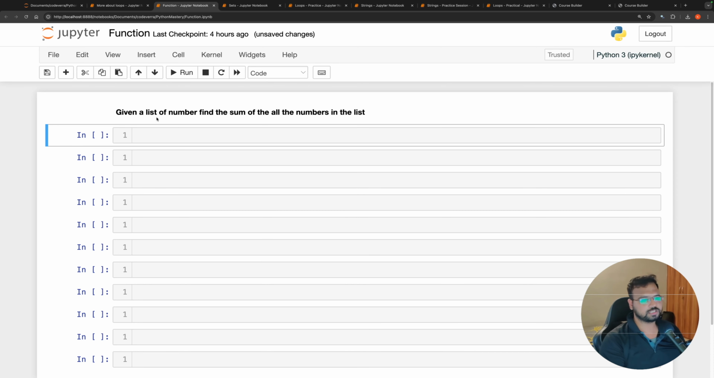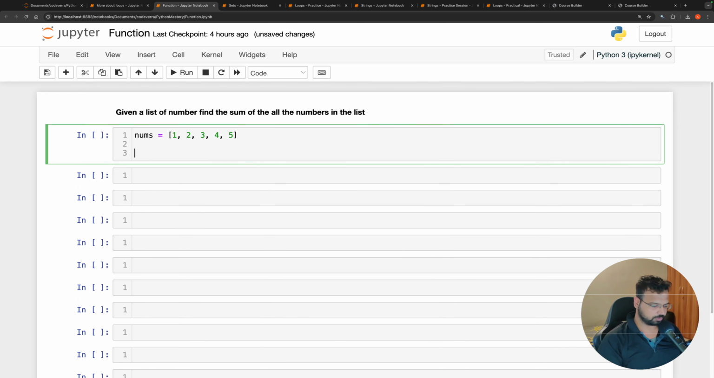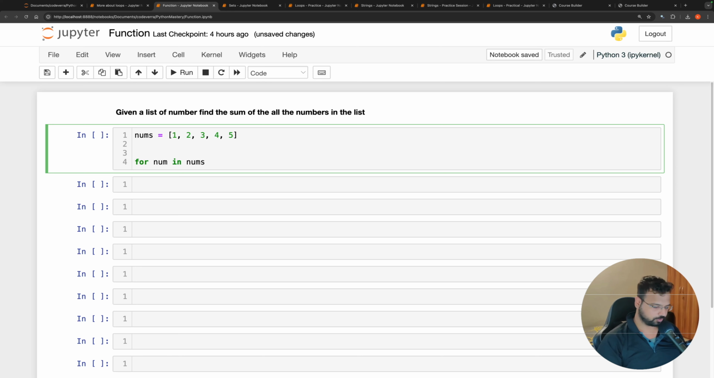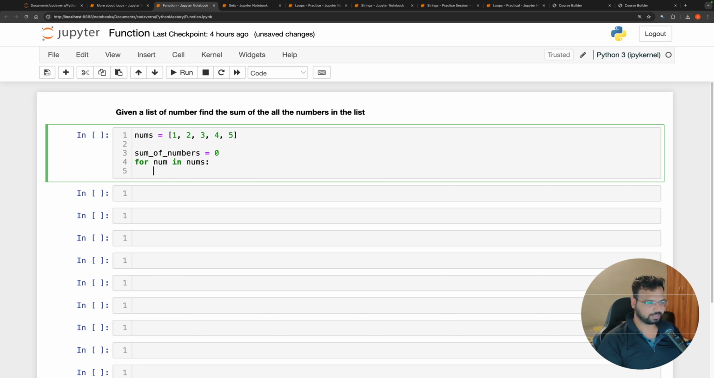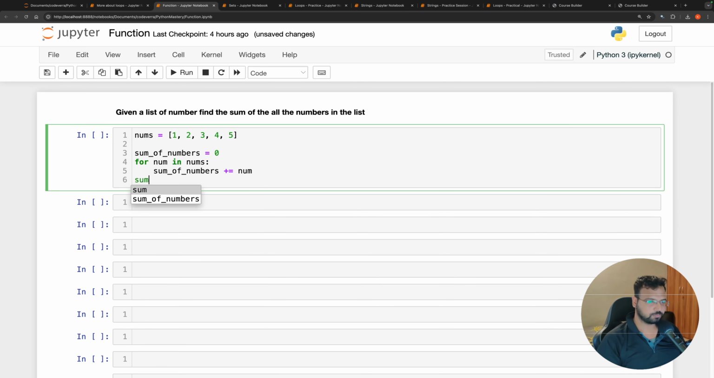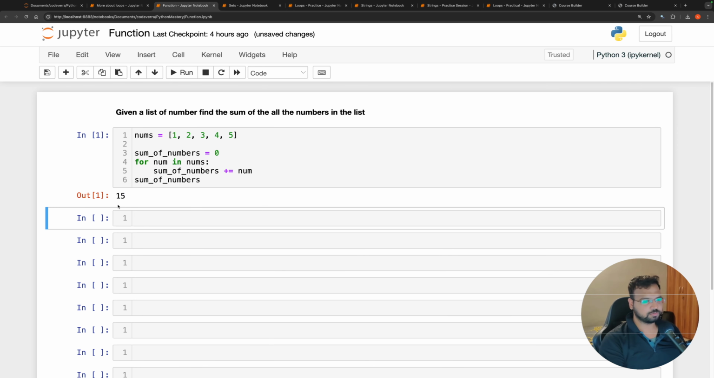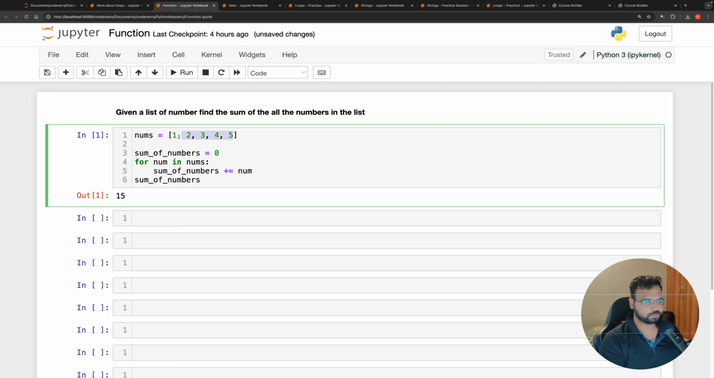Suppose this is the question that has been given to us, and we have already solved this problem many times. Suppose I have a list of numbers here: 1, 2, 3, 4, and 5. If I want to find the sum of all the numbers, what am I going to do? I'm going to say for num in nums, and I'm going to have a sum of numbers variable, and I'm going to make it 0. And then every time I find a number, I'm going to add that. So I'm going to say sum of numbers plus equal to num. Okay, and then I'm going to print the sum of numbers. And we got the sum of numbers as 15, which is correct. 5 plus 4, 9 plus 3, 12 plus 2, 14 plus 1, 15.